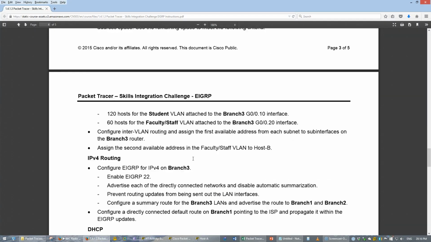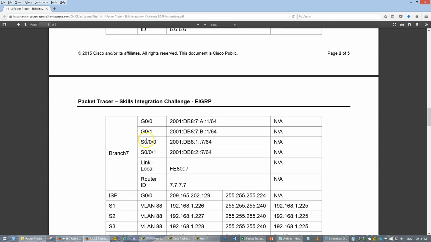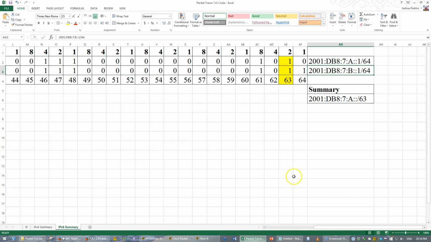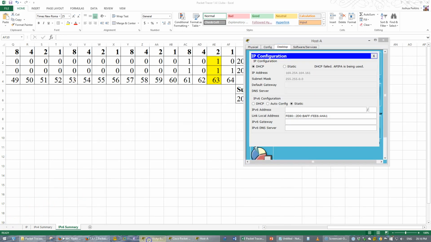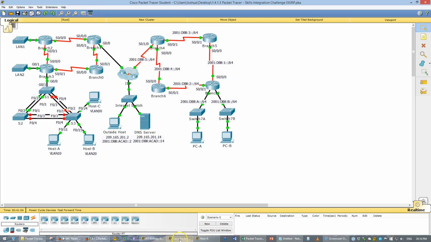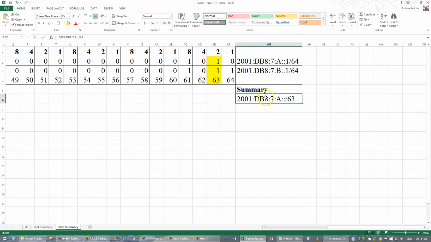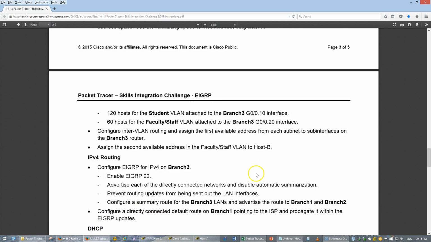for Branch 7. Let's just go up here real quick. Branch 7. So we got this LAN and this one. Here's my summary. Okay, looks good. And as you can see, Microsoft Office is wonderful. It gave me an error message, but it did not close, thankfully. As I was saying, here's my summary. We'll be configuring this EIGRP for IPv6 on Branch 7.